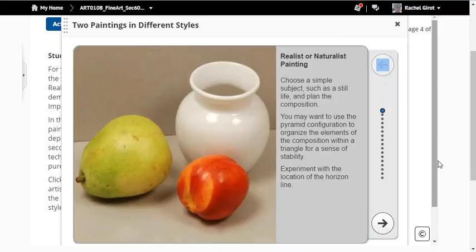So next, I just want to walk you through the process. So first, remember, you're doing 2 paintings in a different style of the same subject matter. So here is the still life, right? So this is going to be your realist or naturalist painting. So you're going to choose a simple subject such as a still life and plan the composition. All right, make sure it's nice and balanced. And set up your lighting too so that you're getting good shadows and contrast on your objects.